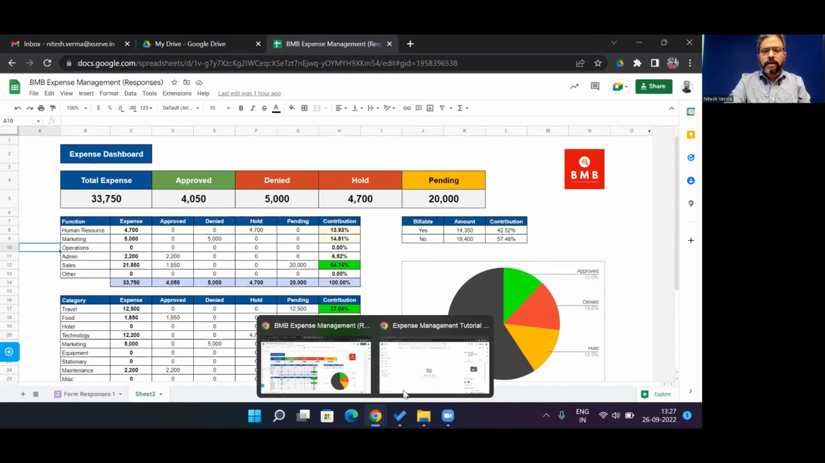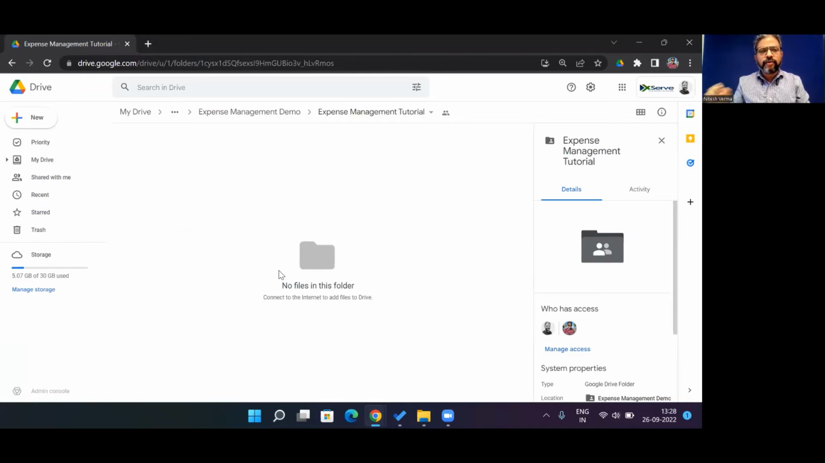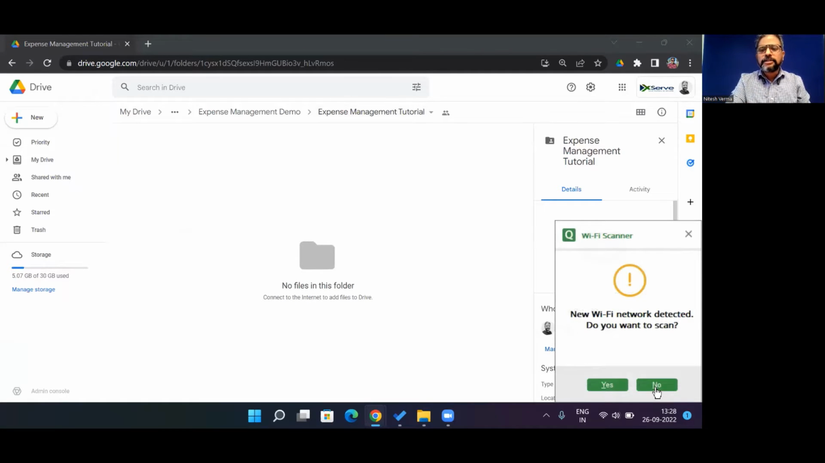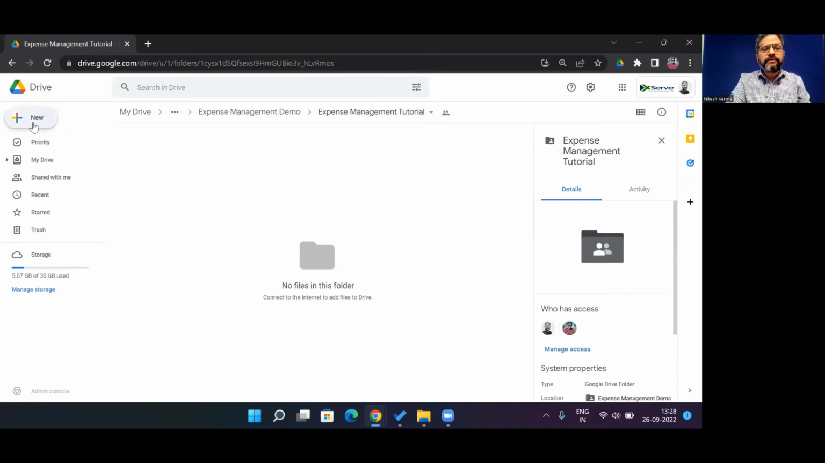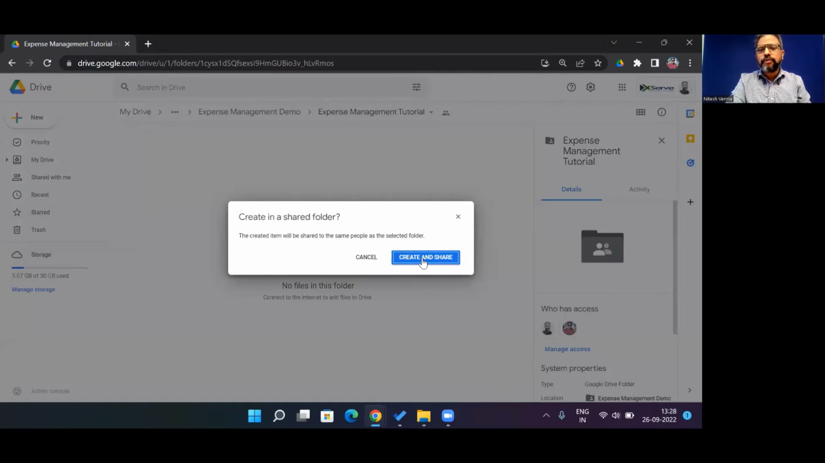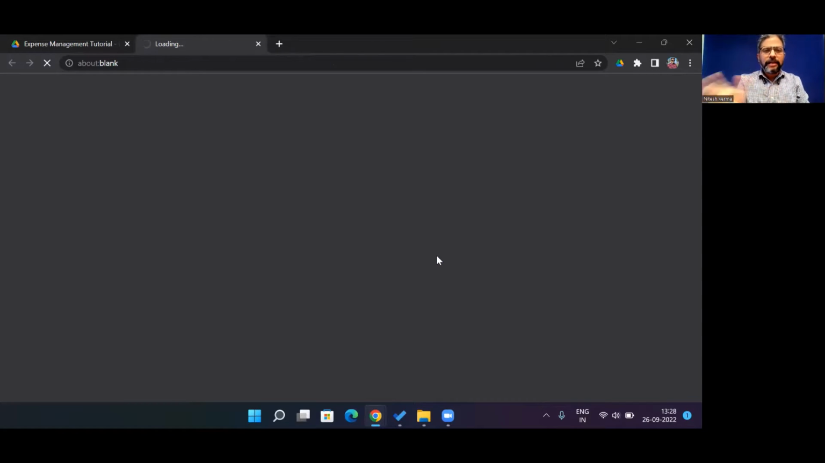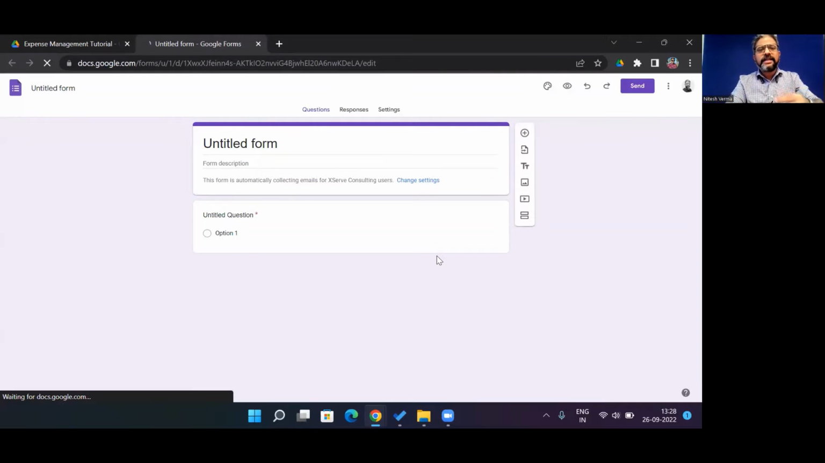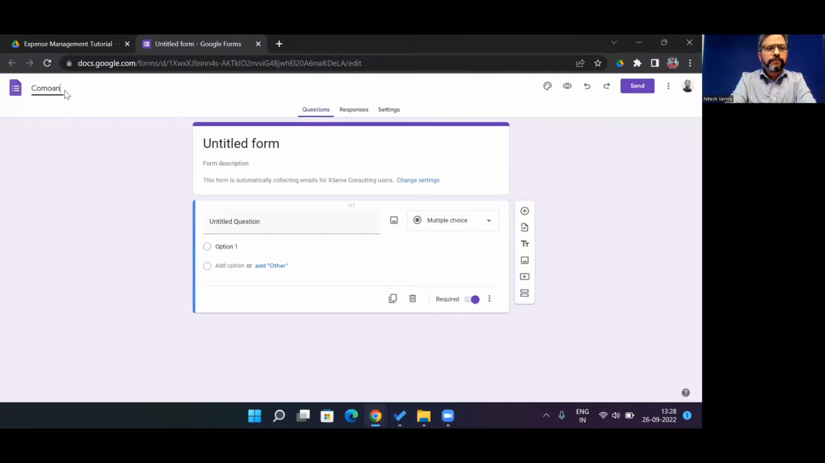So let's get started. Ideally, go to your Google Drive, create a separate folder. So here you can see in my Drive, I have a separate folder, expense management tutorial. We need to get started with the form first. So click on new, go to Google Forms, start with the blank form. It'll ask you to cancel or create. In my case, it's create and share because this Drive is shared with my other Gmail ID as well. So just click on create or create and share if that's the option for you. Name your form. So your company name, and then expense management.